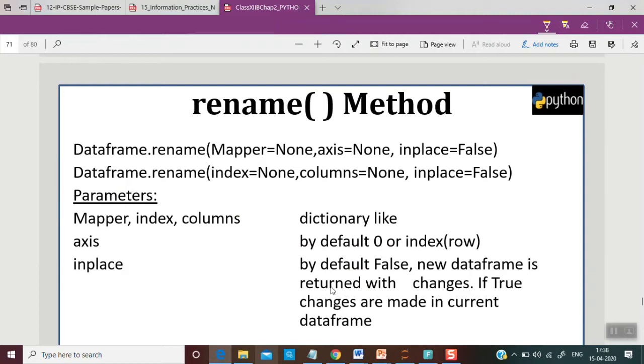So the very first function is rename. In rename, there are different arguments or parameters which we need to keep in mind. We have two forms in which we can use rename. The first form is DataFrame.rename(mapper=None, axis=0, inplace=False). The second variation is DataFrame.rename(index=None, columns=None, inplace=False). So here mapper, index, and columns are dictionary-like structures.